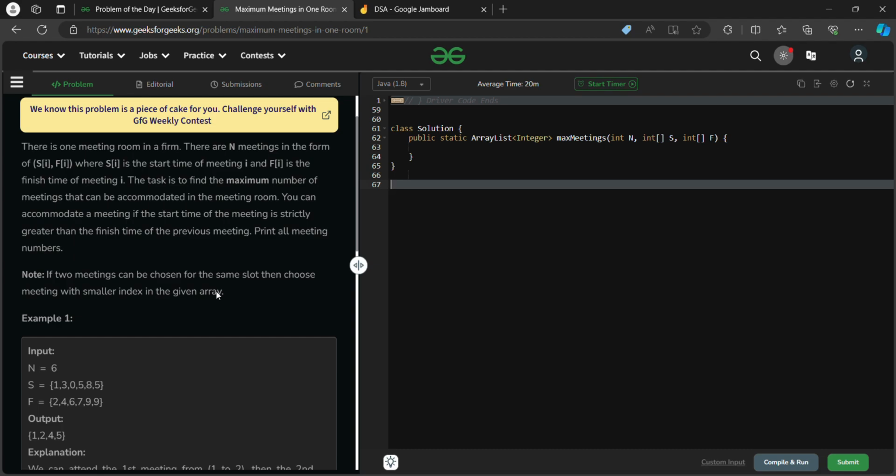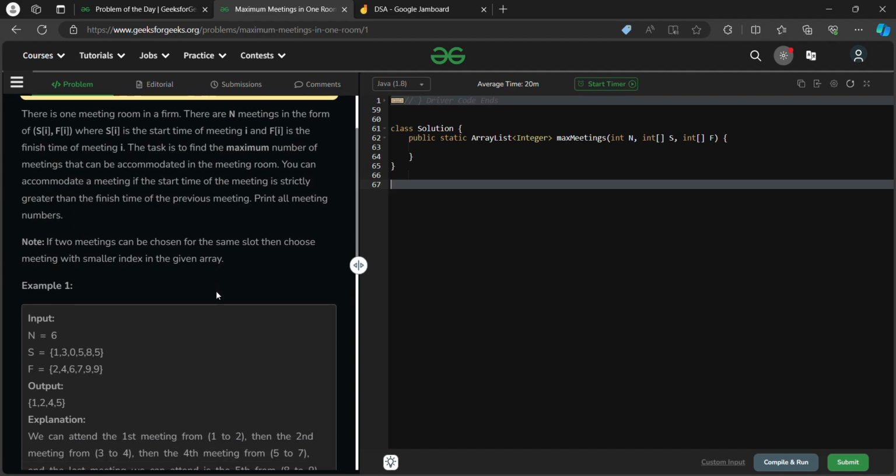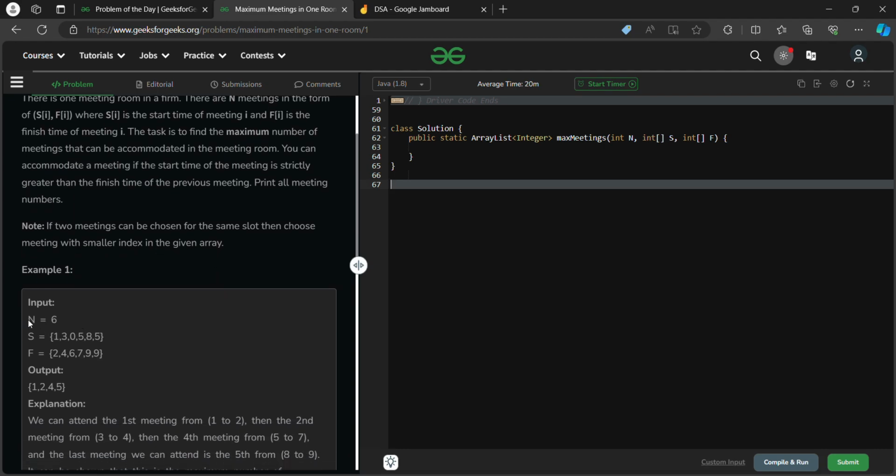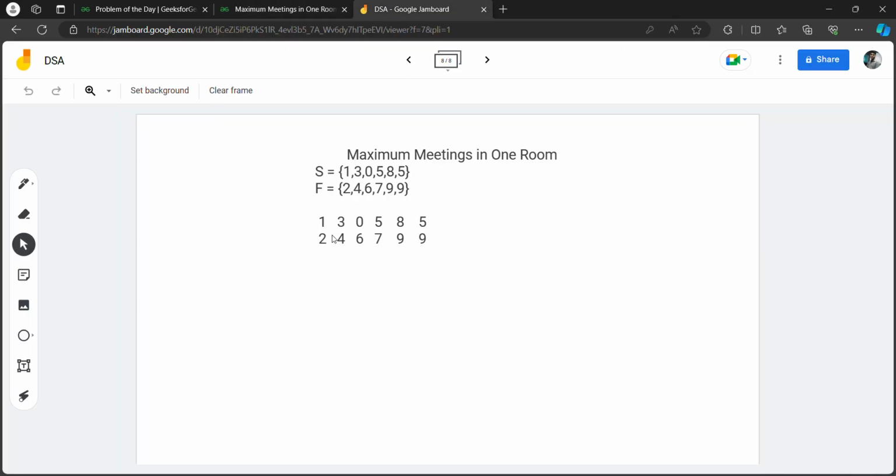The condition is that you can accommodate a meeting if the start time of the meeting is strictly greater than the finishing time of the previous meeting. Now first we move on to the example. Here are two arrays, the start times and the finishing times. The first denotes the start time of the meeting and the second its corresponding finishing time.